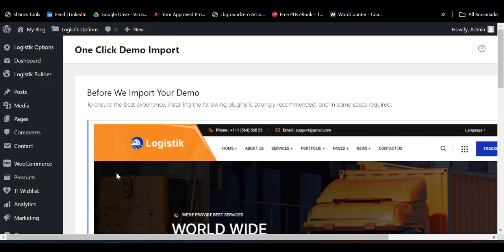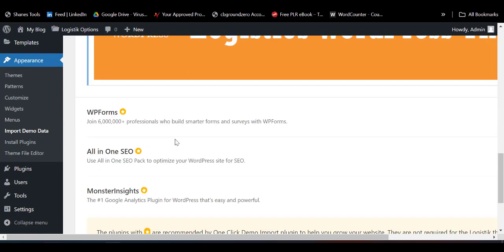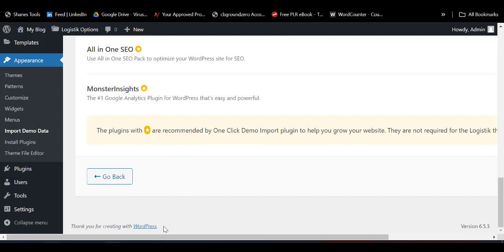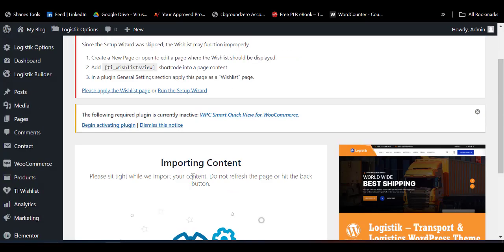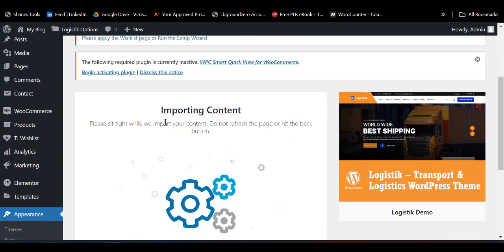All right, good. Okay, so just scroll down to this side and click on continue and import. All right, you can see it's been importing. So we'll just wait for it to import this demo. Once it's done, we can begin from there.